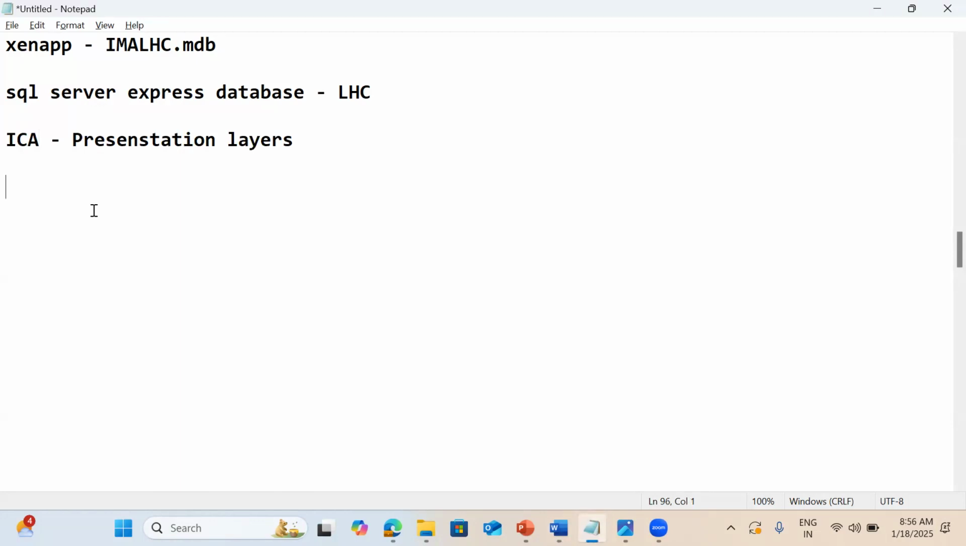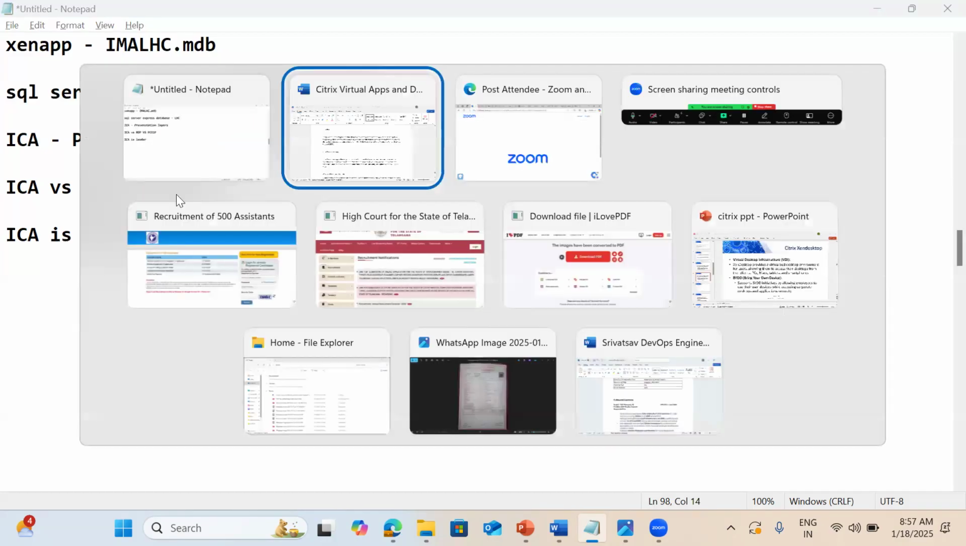Now here people will ask us about ICA versus RDP, the Microsoft proprietary protocol, and we have one more important protocol called PCoIP, PC over IP. But among all these, ICA, or HDX as we can call it, is the leader. There is no doubt about that. ICA is the leader in all these protocols. So we also need to differentiate the differences between ICA and RDP, and we'll discuss those also.